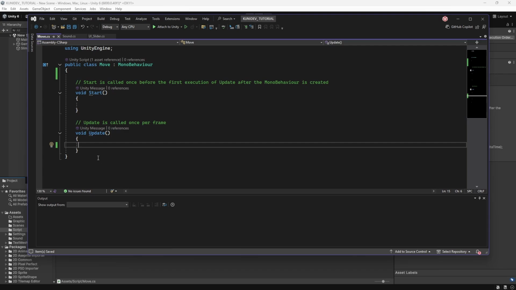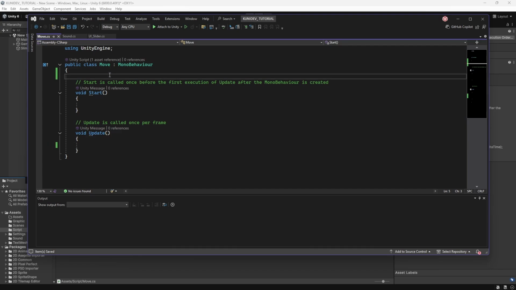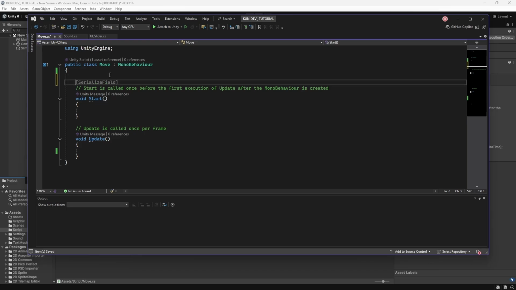For the first time, before that, let me explain what the start and update functions are. Start in Unity is a method that runs once, right when the game object is active. So you can think of it as something that starts for the first time. Update is a function that runs every frame, usually around 60 times per second. This is where we put logic that needs to happen continuously, like movement or a timer. Okay, now let's try our first scripting practice.